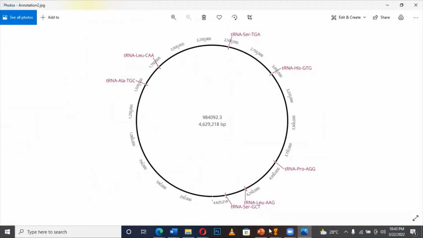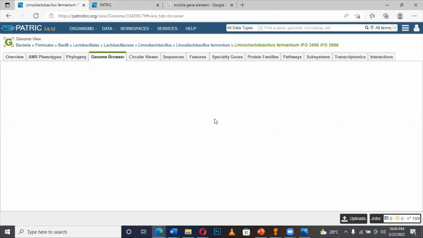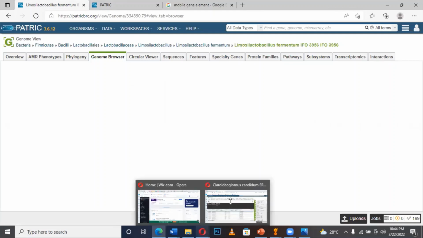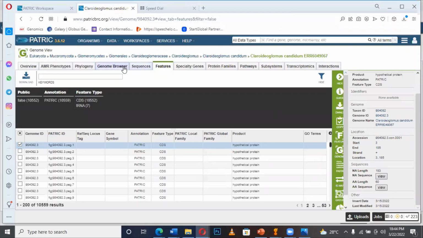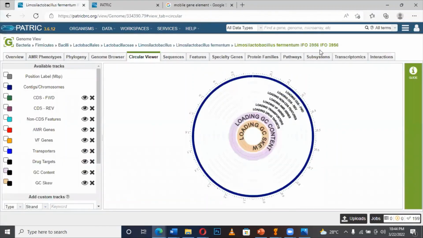So the last thing I'm going to show you now is the Genome browser. So when you go to Genome browser, you have another kind of visualization of the genome. Okay, now that should be circular view. Let's go to circular view. Should be circular view. But this fungi does not have a circular viewer. All right, so let's check from here.